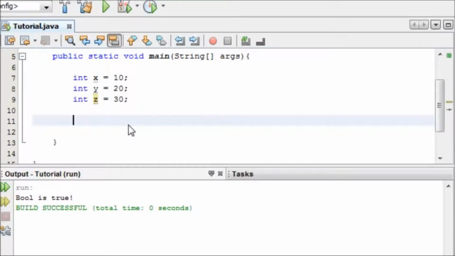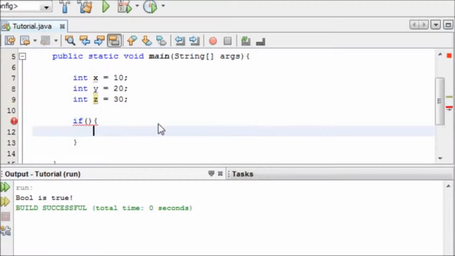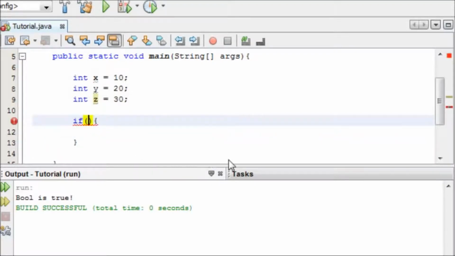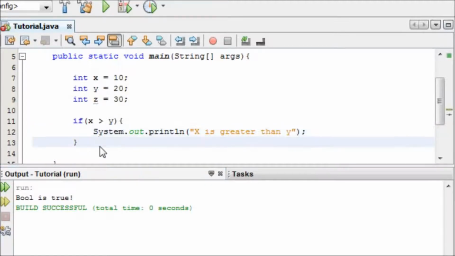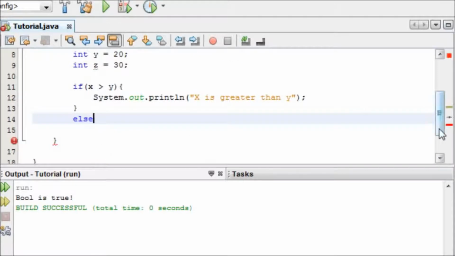So now we're going to make an if statement to tell us what these values are in relation to one another. So I'm going to write, first of all, if, and then open and close my block. And now in the parameters, I'm going to say if x is greater than y, and the greater than sign is just the greater than sign. So if x is greater than y, System.out.println x is greater than y.